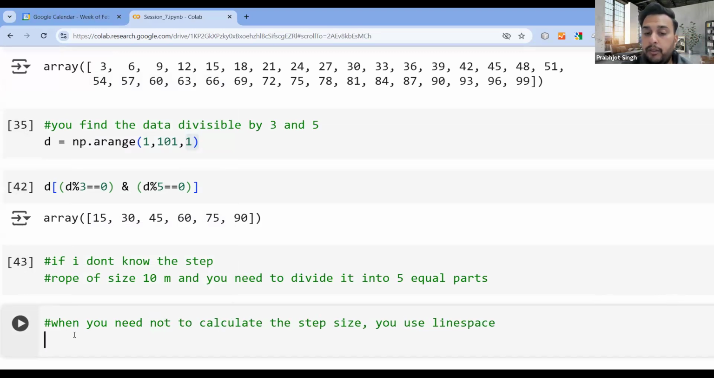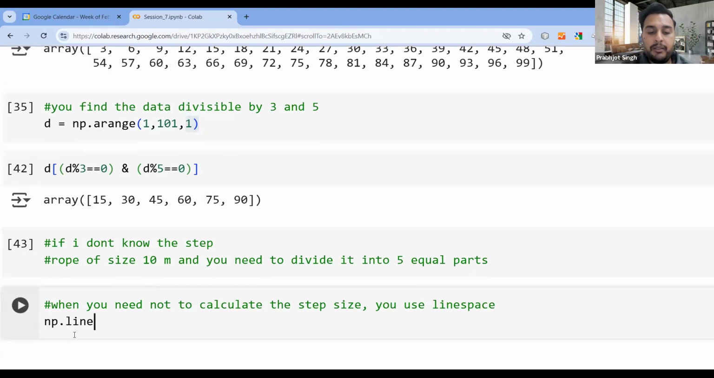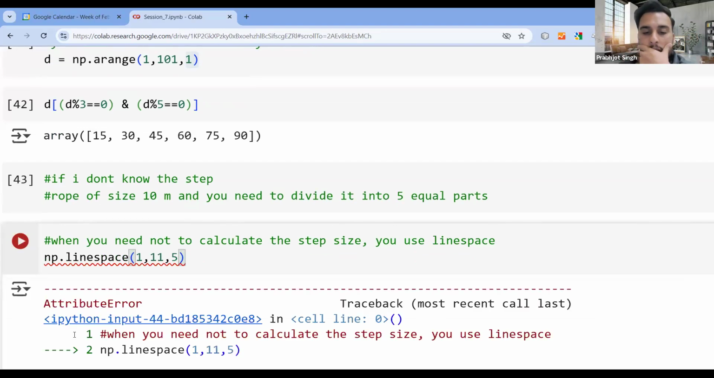When you need not to calculate the step size, you use linspace. How? np.linspace. I'll say this is the data which is available to us, and I want to divide it into 5 equal parts.